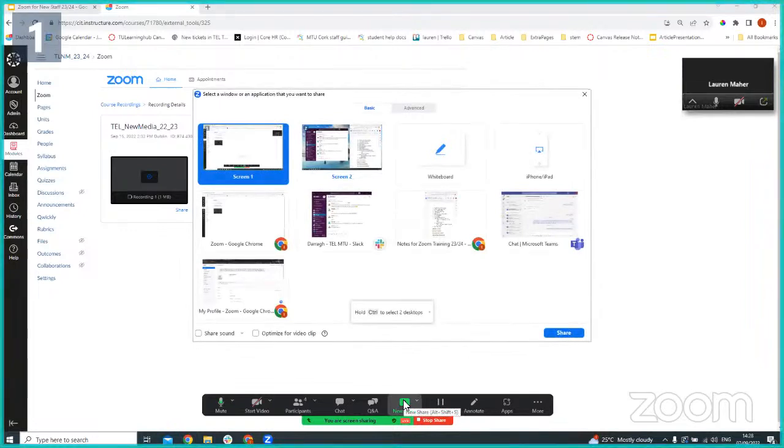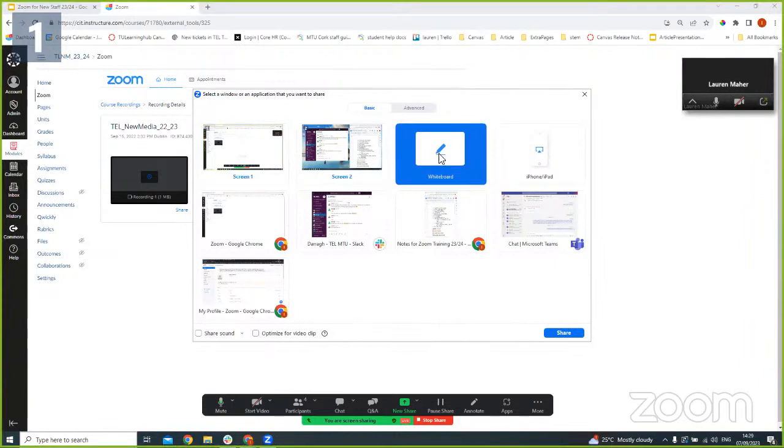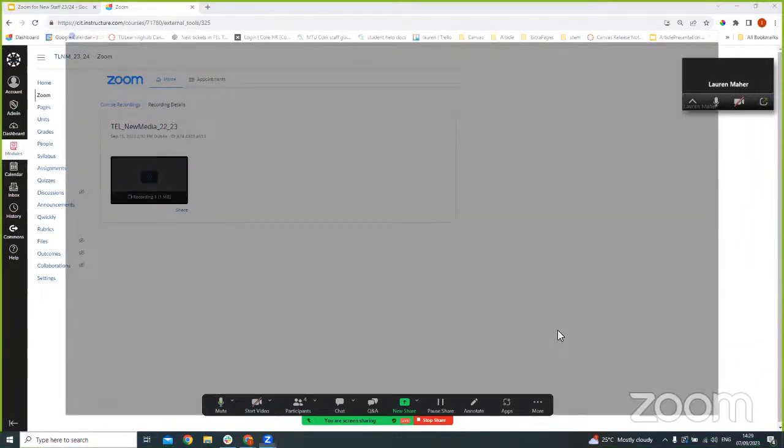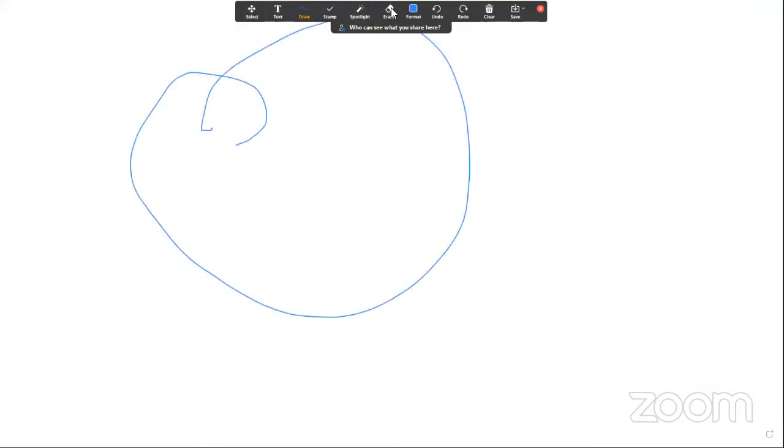And then we have here that we can do a share. If I click this, you should be able to see that I have this option of what screen I want to share. So I have screen 1, which is my laptop screen, and screen 2, which is my second screen that I have connected to it. I can also open up a whiteboard screen. If I click on that, it'll just give me a blank whiteboard, and I have loads of different things that I can do here.